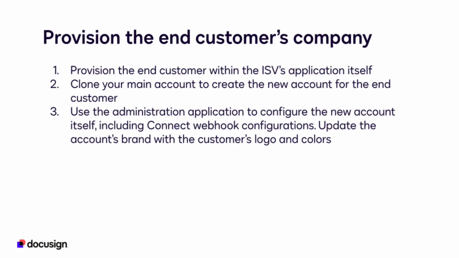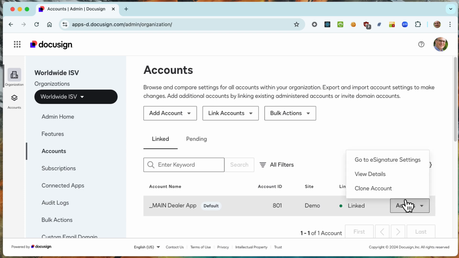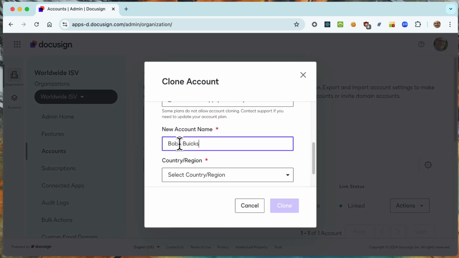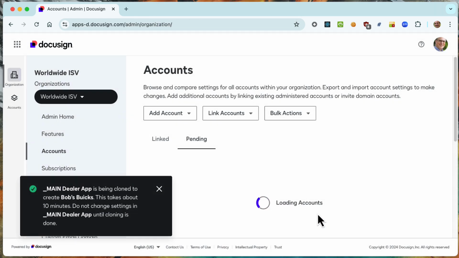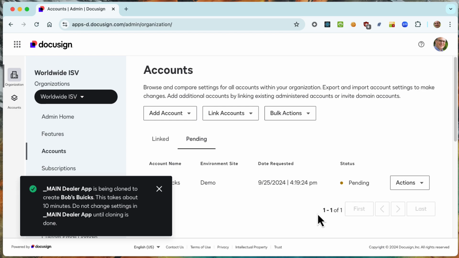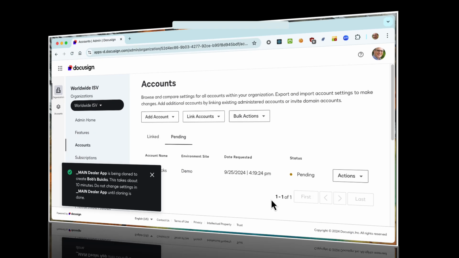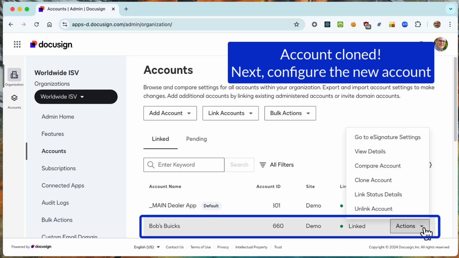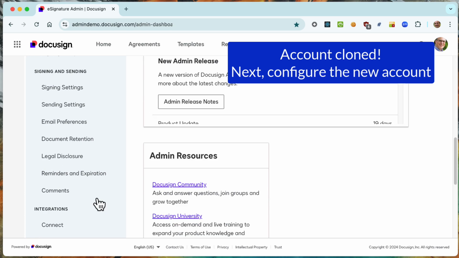In this example, we'll add our new end customer, Bob's Buicks. Here are the steps. Number 1, provision the end customer within your application itself. Number 2, clone your main account to create a new eSignature account for the end customer, in this case, Bob's Buicks. Number 3, use the admin application to configure the new account, including connect webhook configurations. The account's branding settings can be updated to use your end customer's logo and brand colors.